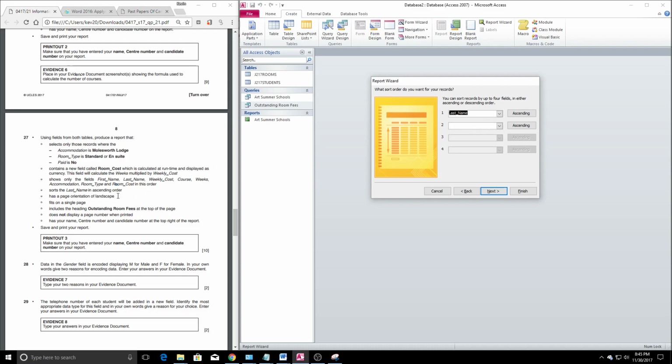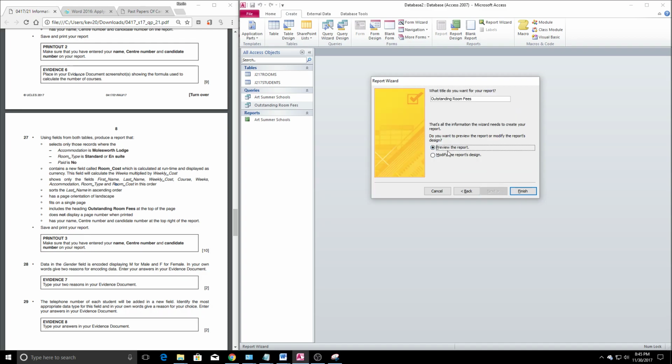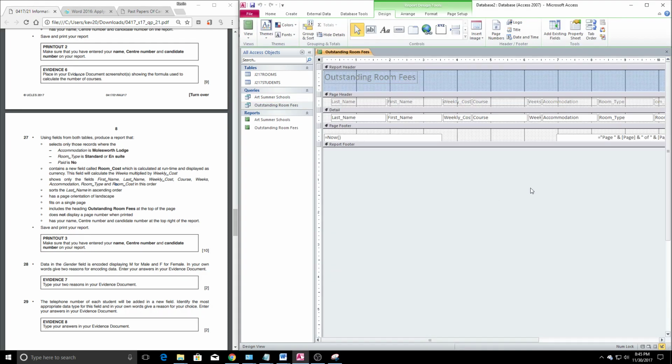It fits on a single page, just a single page, not a single page wide. It is landscape. It does not display the page numbers and has your name, candidate and center number on the right hand side. I'm going to modify this. I'm going to remove this. I'm going to put our name on it. Kevin 1234. Candidate number as well. AB4321.